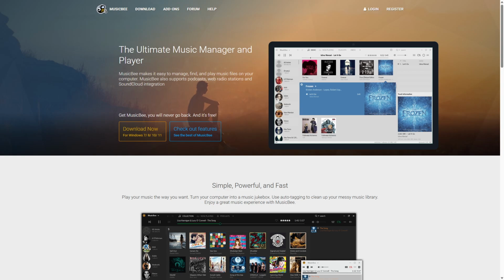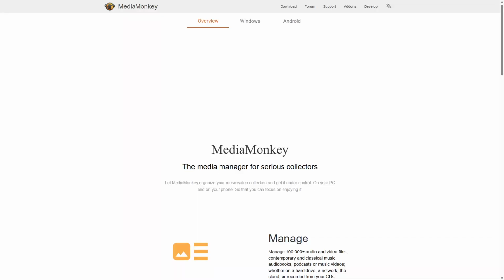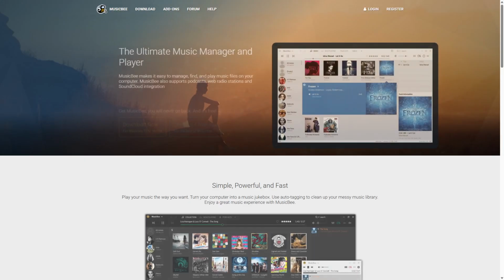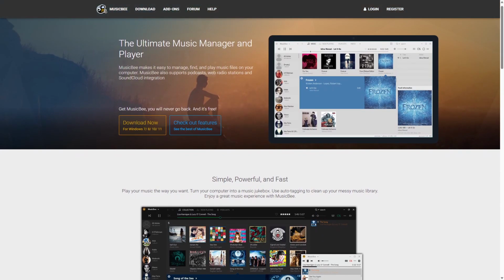MusicBee and MediaMonkey are two popular music players designed to manage large libraries and enhance listening experiences. The core difference lies in MusicBee's focus on customization and ease of use, while MediaMonkey emphasizes advanced management and automation features. MusicBee is a versatile music player known for its highly customizable interface and powerful audio playback.